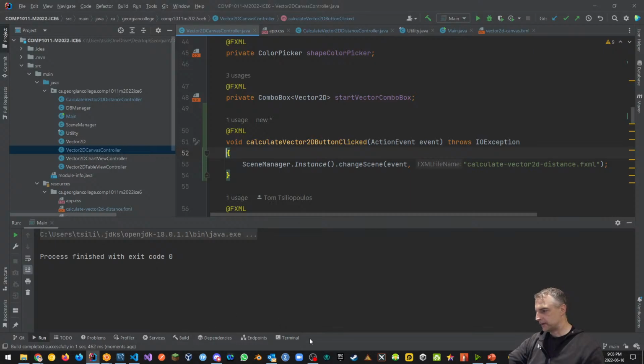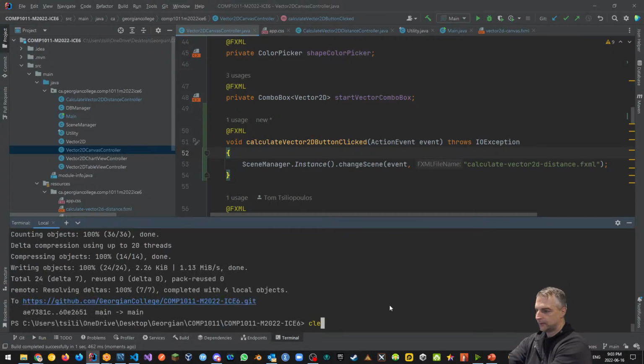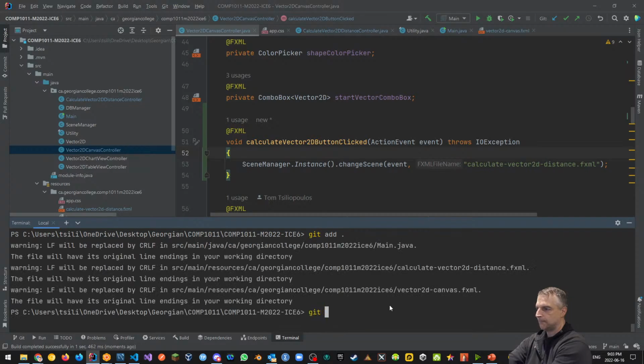And that's good. So let's put that up on GitHub. Added navigation buttons for between canvas and calculate.